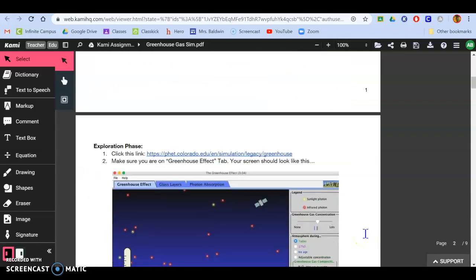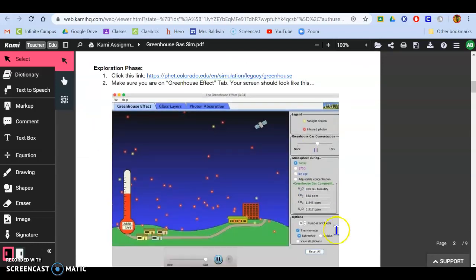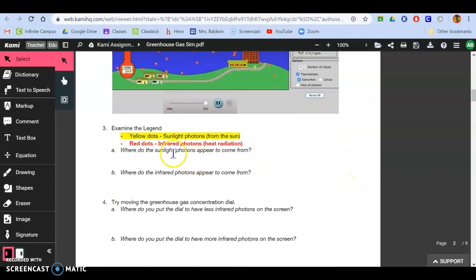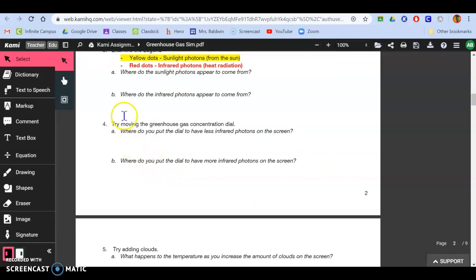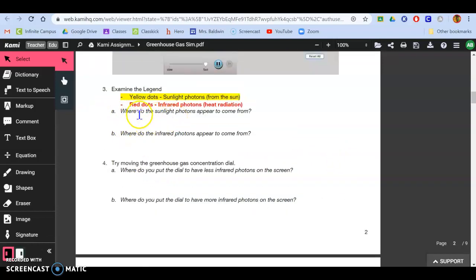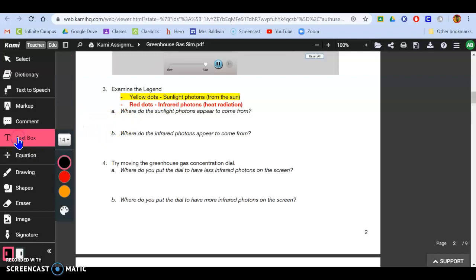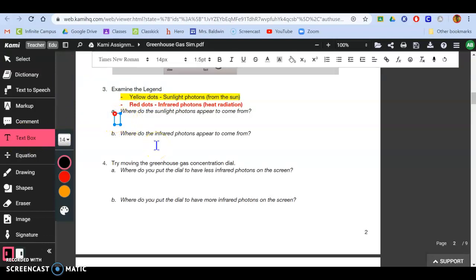So as we scroll down, you're going to click that link that I also posted, and you're going to follow all of the directions in here. And then there are a couple spots where you can add responses. So the way to add to it, you're going to click this text box, and you're just going to click where you want to type, and then you can start writing your answers.